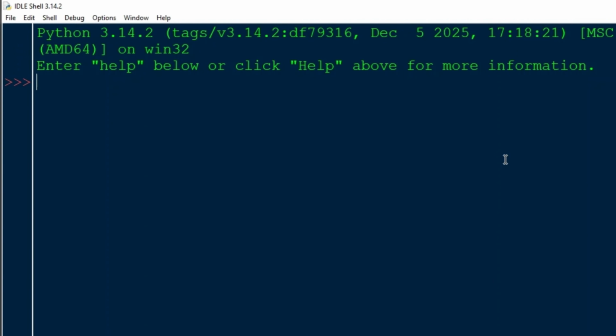Alright, so here we are back in our IDLE shell. And if you don't already have it open, go ahead and open it up right now. And we're going to go ahead and define our inventory. So what we do is type out our inventory variable name. We'll type out inventory equals, add the assignment operator.